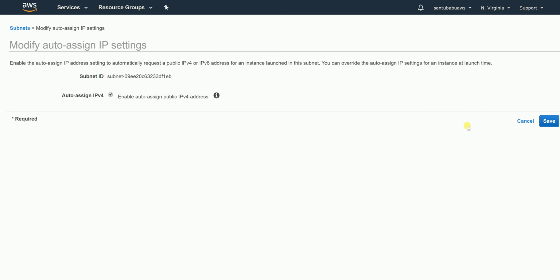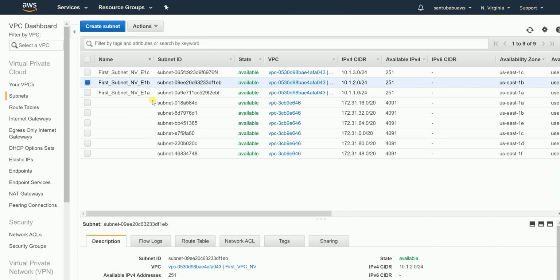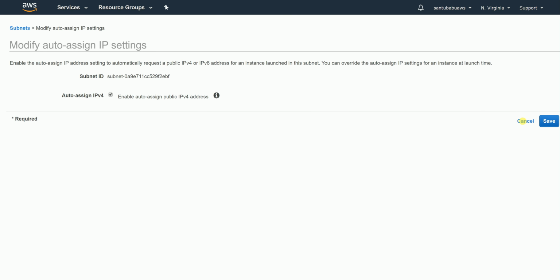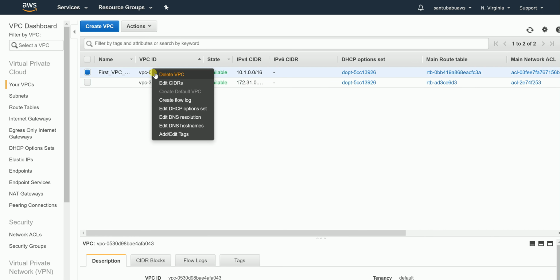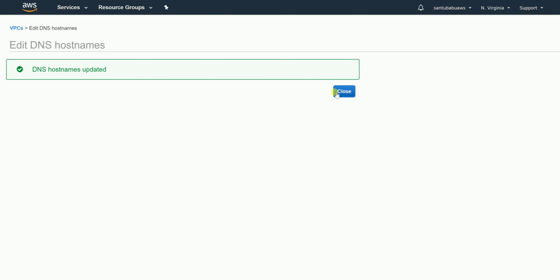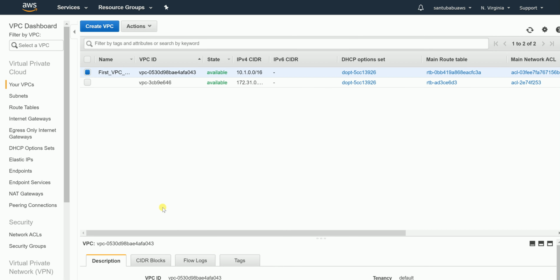Enable auto assign public IP address. That will help you to assign a public IP when you create an instance. Also go to VPC and enable this DNS host names. So our VPC and subnets are ready.